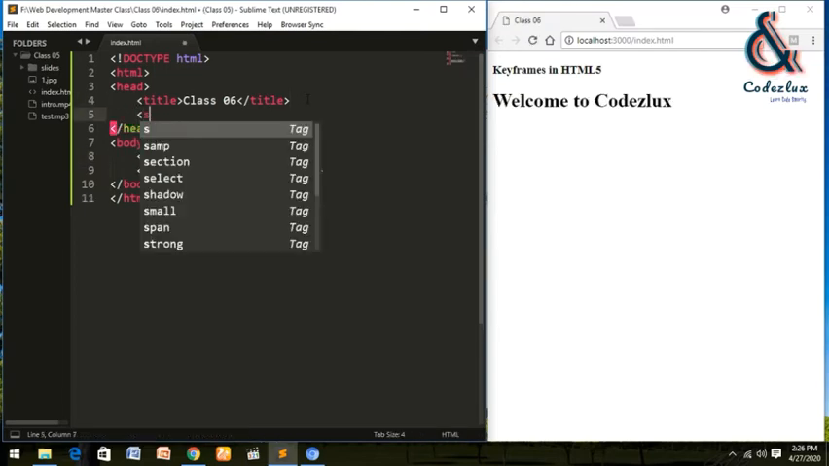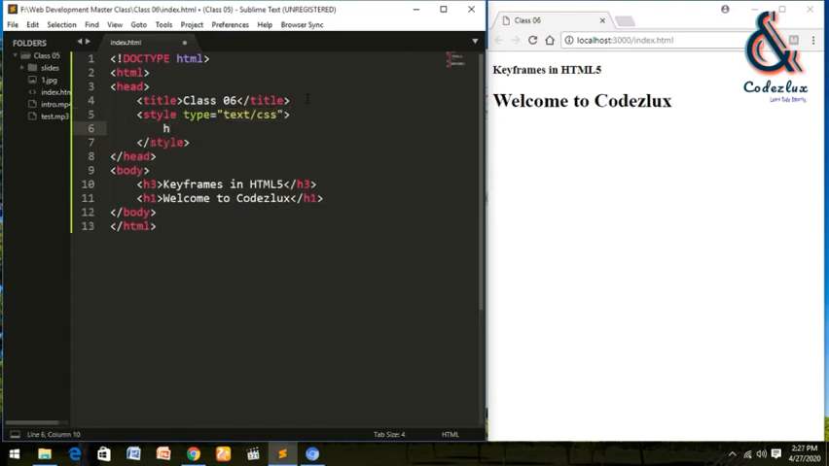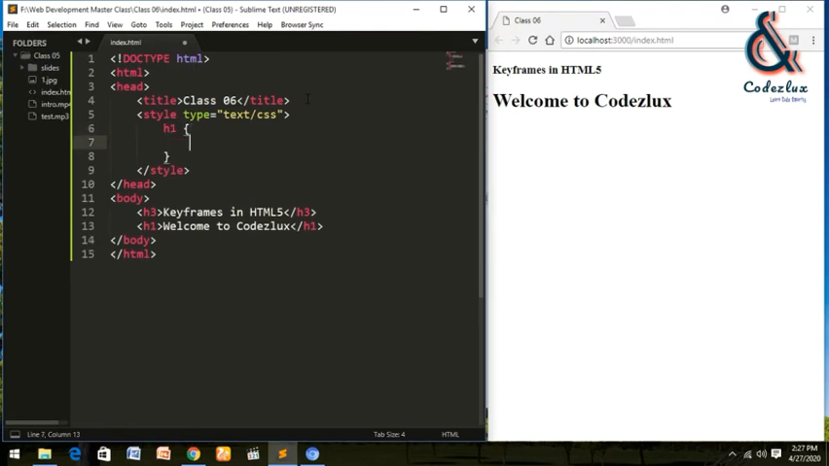And write the style tag. In that tag, write H1 and then start a curly bracket. We will add style to the H1 tag. So write animation and give it the values, like the name of the animation. You can give the name by your own choice.